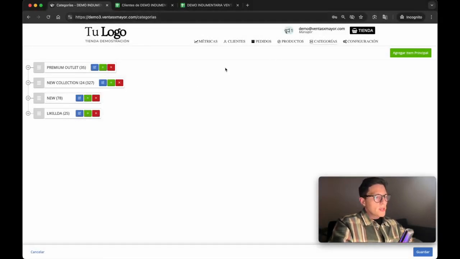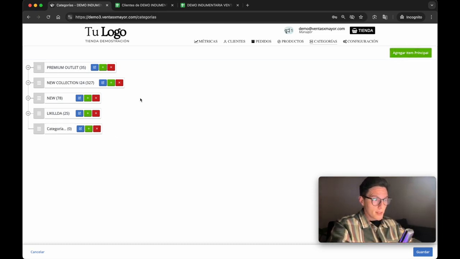Within the categories section, we'll see the category tree. If they can't obviously add a category, you'll be able to start building the category tree by adding new ones. I'm going to remove the main item. Let's look at the example.